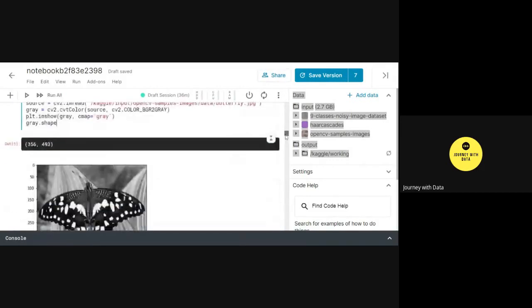Now the image has been converted to a grayscale image. If you notice the shape, I've printed gray.shape. There are only two parameters here, unlike the colored image, which had three parameters: height, width and channel. But this is grayscale mode, so it contains only two parameters, height and width. That's the basic difference. So whenever you have to print the dimensions, use the shape method. I've used gray.shape because I stored the output of this code in a gray variable.